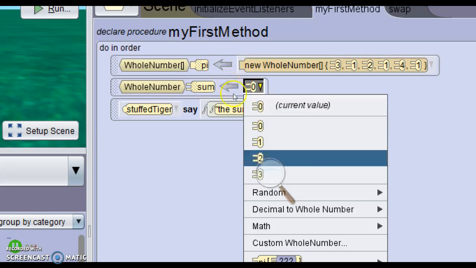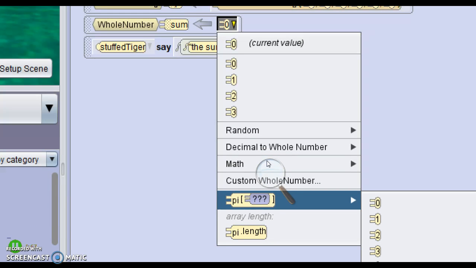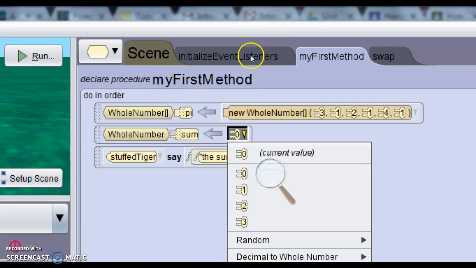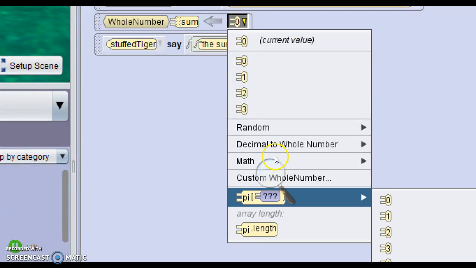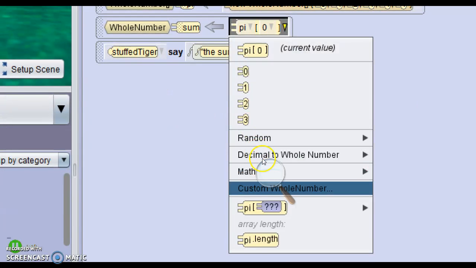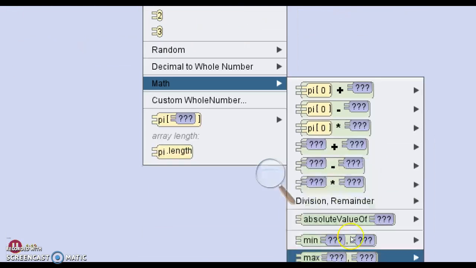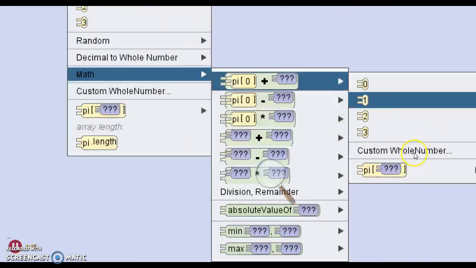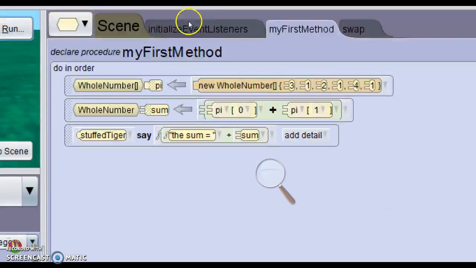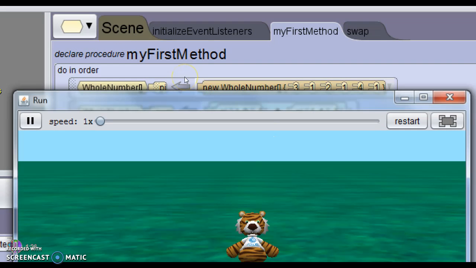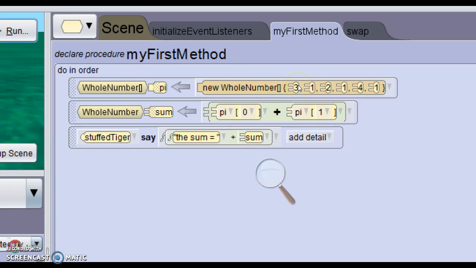So you can say the sum is equal to, there's this new option, the array. What location do I want to get the first two values, the 3 and the 1? 0, plus pi at 1. So pi at 0 plus pi at 1, it should say what? It should say 4. Yay! Okay, so here we go. We've got the first thing working.